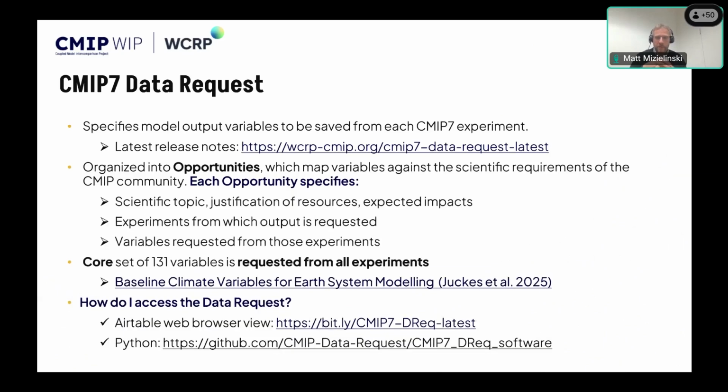So the data request, hopefully many of you are familiar with the data request from CMIP6. It's a large specification of which variables are wanted by which communities from which experiments in CMIP. The latest release notes for this are up on the IPO website, so you can see the link there. It's organized by opportunities. So this is an object which maps variables against particular scientific requirements and links through to a set of experiments and a set of various groups of variables that are all wanted from those experiments. We've got an API to help you resolve all of that.